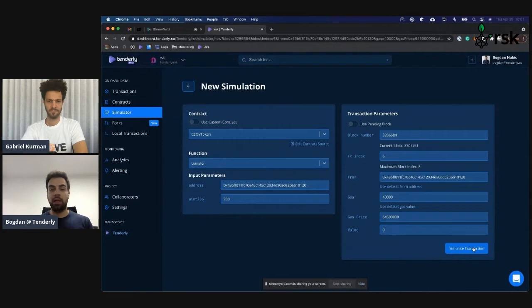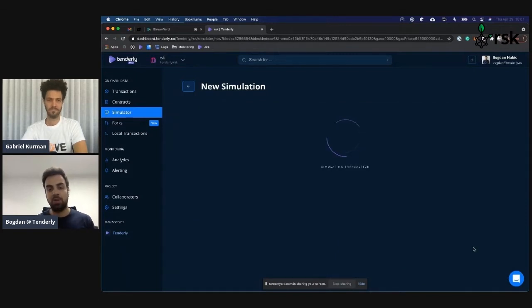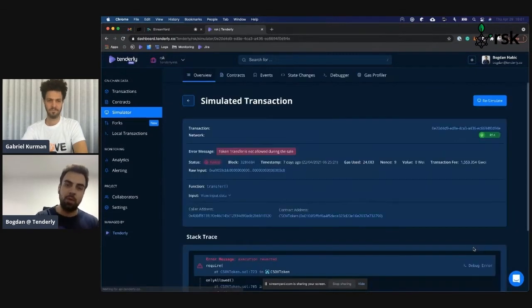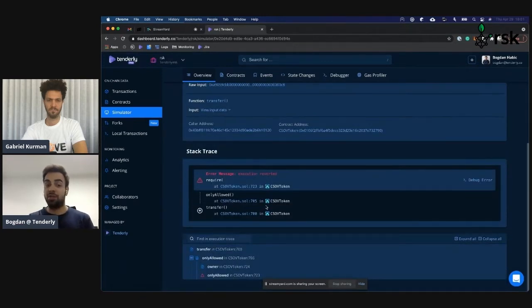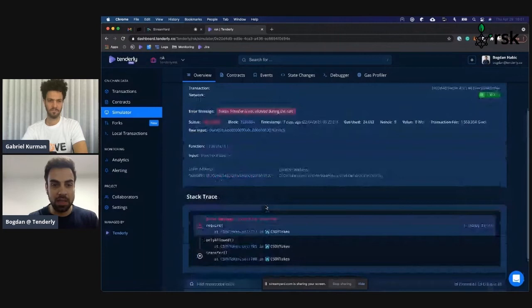And now when I click on simulate transaction, it won't submit the transaction on chain. So it won't spend any real money to see what will happen. It will actually simulate the transaction and give me the same view that you saw before, only for a transaction that actually never occurred on chain. And here we can see it says token transfer is not allowed during sale.